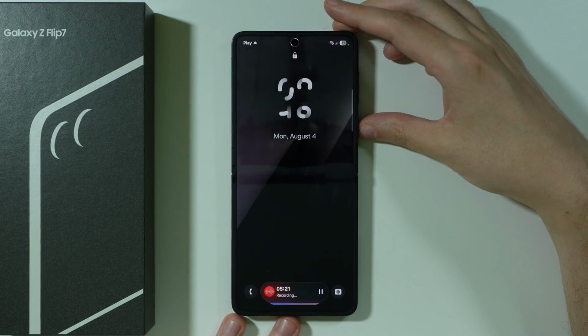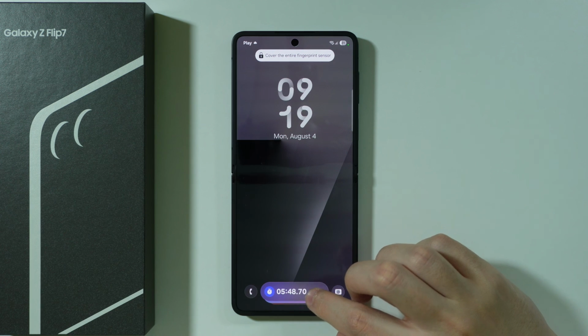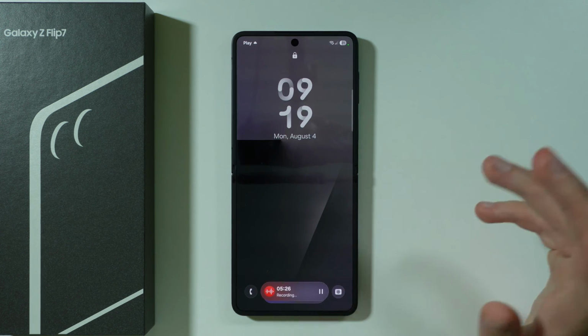Let's see if in my case the Now Bar is working, and yeah, it works just fine. It also works with the stopwatch. So that's pretty much it.